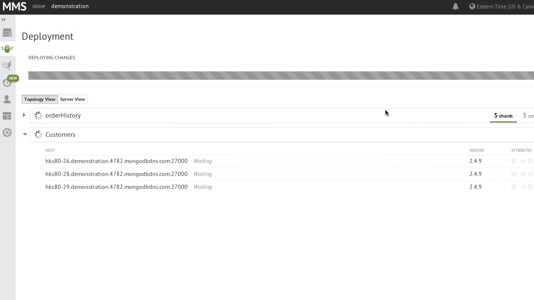And at this point, MMS is going to start the process of installing this system. And the way this works behind the scenes is that I have agents that are installed on each of the servers. And MMS sends a configuration to those agents, and then the agents create a plan for performing the task, in this case an installation, and they execute that plan through a series of steps. Here you can see they've started.